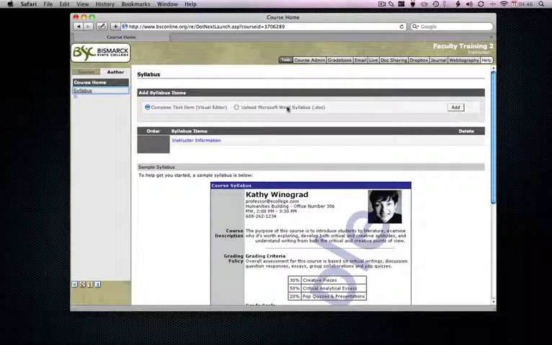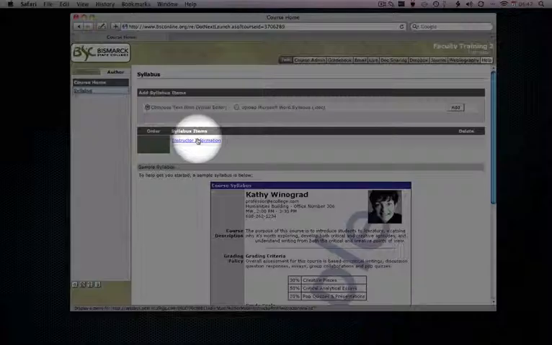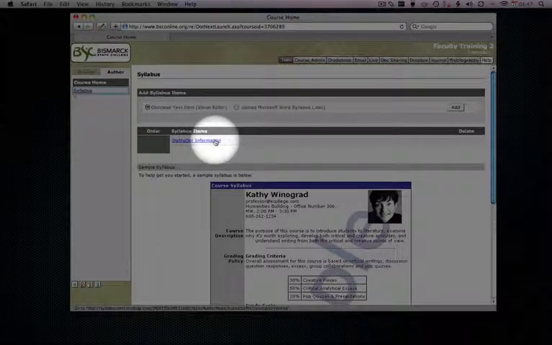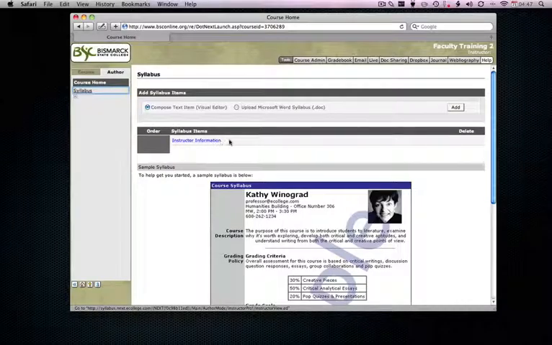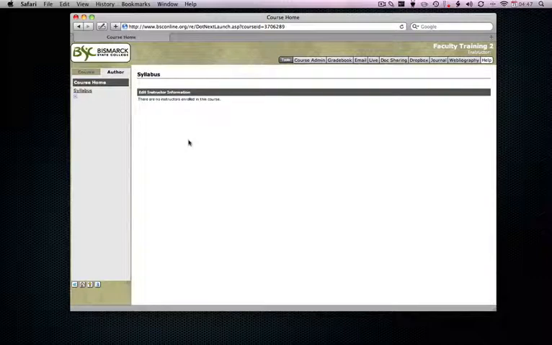What I'm going to show you real quick, though, is just how to add a couple sections using the visual editor, and then we'll also upload a Word formatted one. Now we'll see that as soon as we get into this section, eCollege has already set up an instructor information section for me. If I just click instructor information, we'll see there are no instructors enrolled in this course. That's not good, is it?